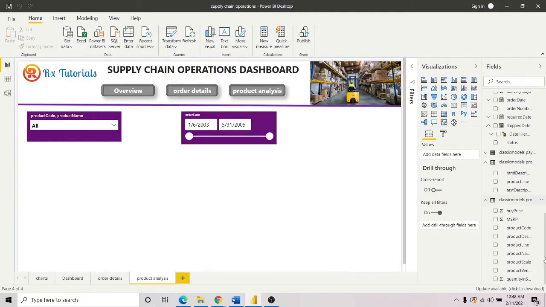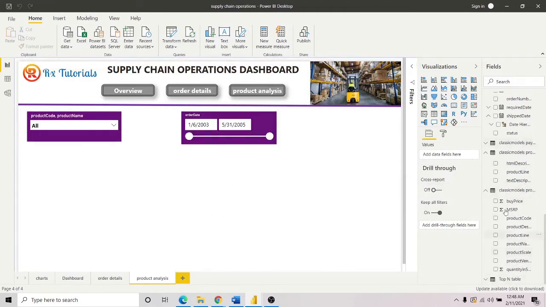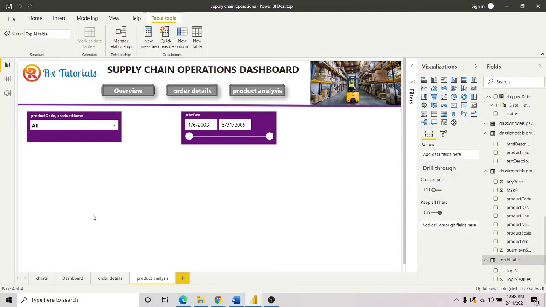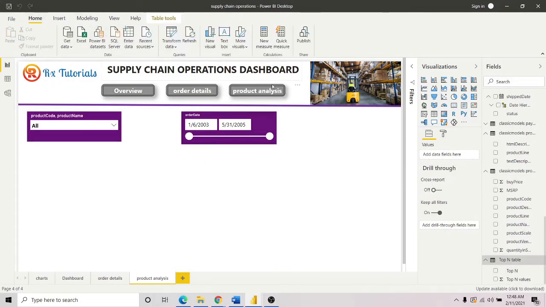When I look at the table section of the data, you see that I have my top n table here. So that is good. So first of all, let's create a new measure.